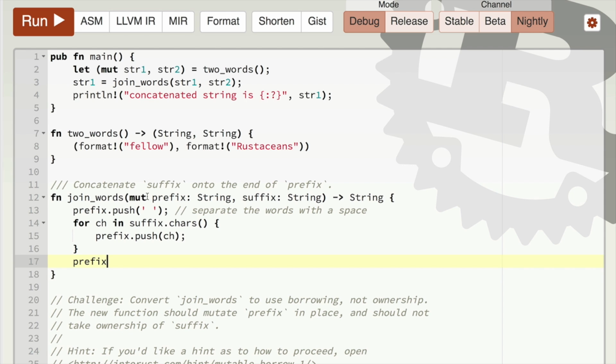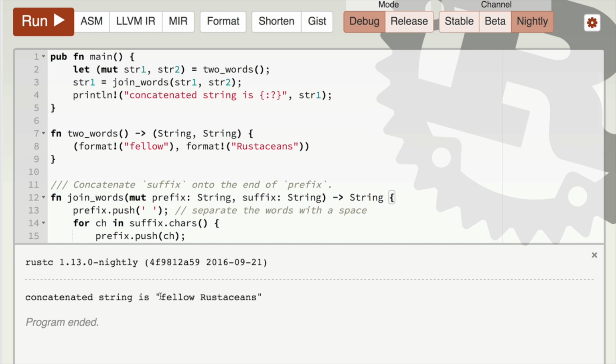So when you see mut before the argument name, that means join words is saying, sort of to itself, I'm going to mutate this prefix, right? Okay, that's what this code is doing. And if we run it, we expect to see fellow space rustaceans. Let's do that. Yay, fellow space rustaceans.